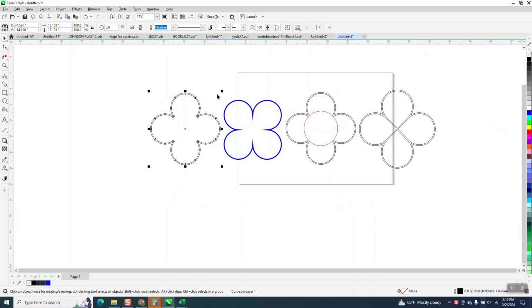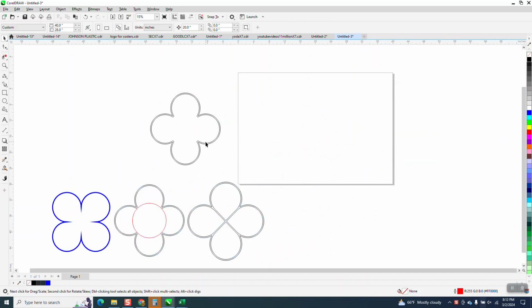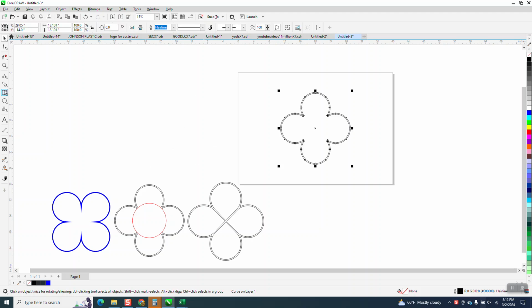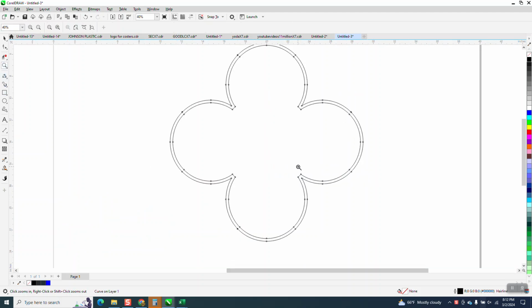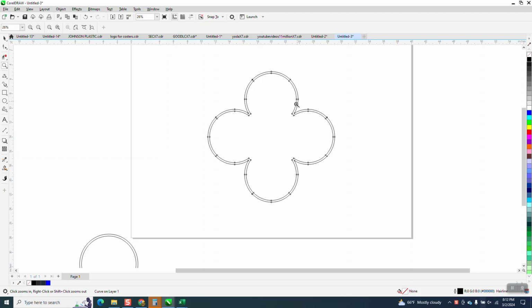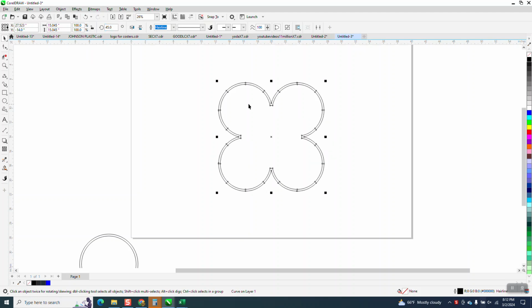So the best way for me to do this would be to take this one. I'm going to hit P, put it in the center page, which really doesn't matter. But I need to rotate it. So this is on a flat side. So I'm going to rotate it 45 degrees. And you see I've got a flat side here.